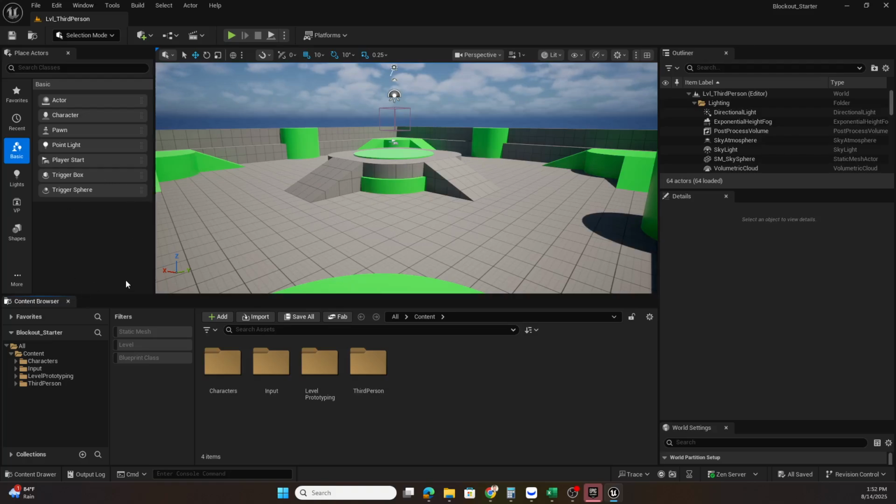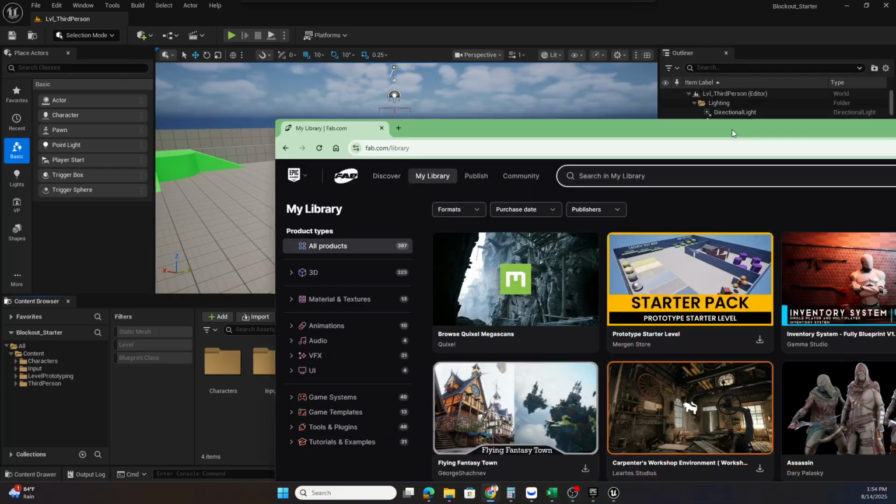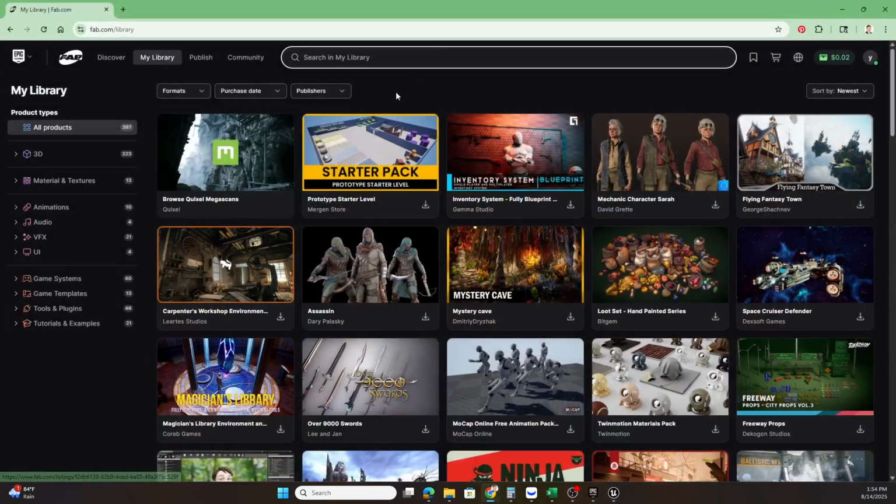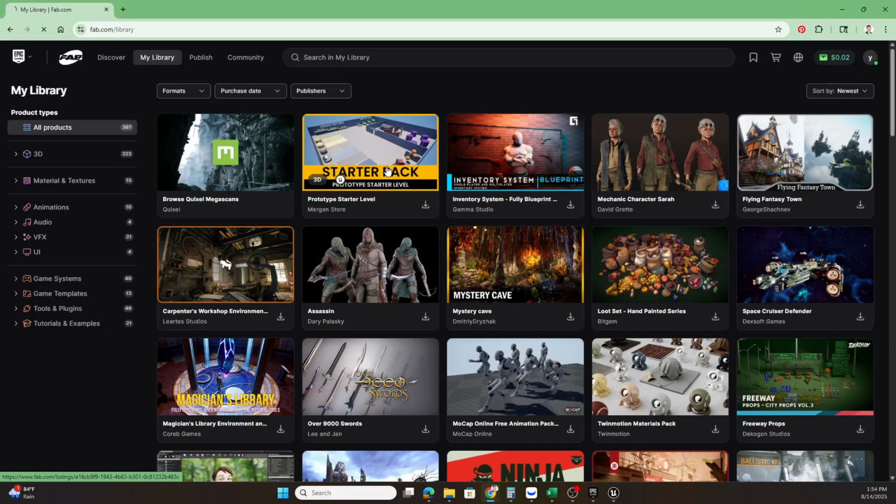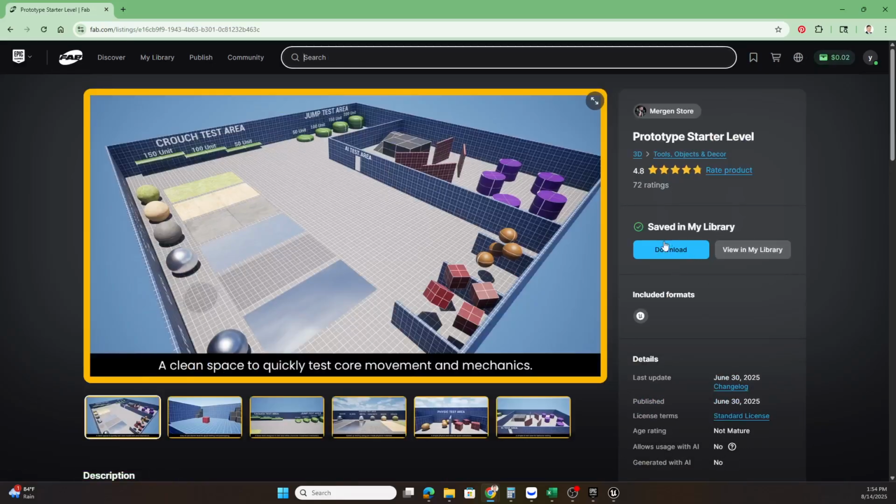So this is what I'll do. I'm going to load my starter project into here. Let's go ahead and do that. I'm going to bring back up my Fab page over here, and you can see I'm in Fab. This time I'm in my library, and there's my starter pack. So I'm going to click it, and I'm going to download it. This time it was in my library, so I found it again.